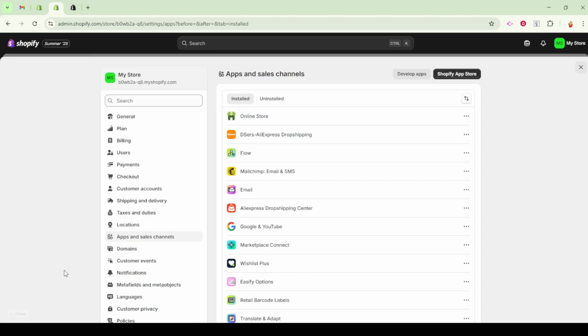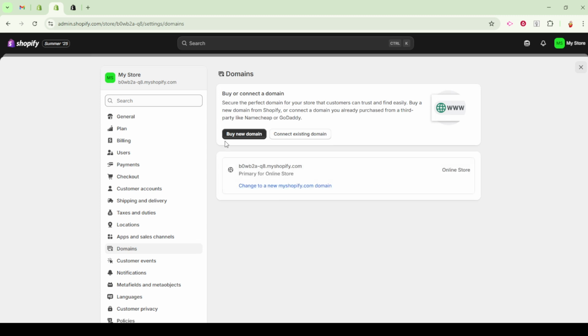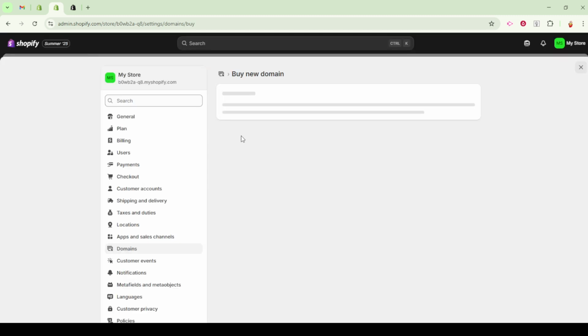Once you're in the Domains area, you'll see the option to buy a new domain. Click on it and you'll be prompted to search for your desired domain name. Shopify will then present you with available options based on your search. Select the one that best suits your brand and follow the straightforward prompts to complete the purchase. It's a quick and easy process that's integrated right into Shopify, streamlining your tasks significantly.